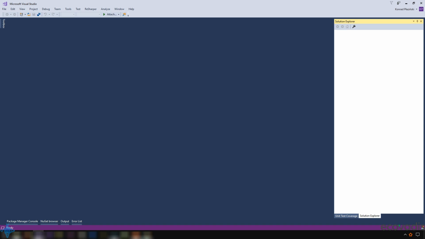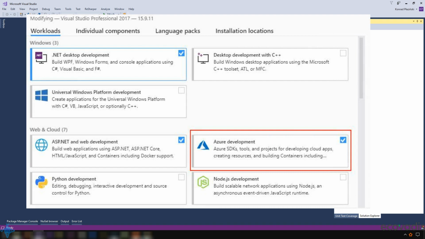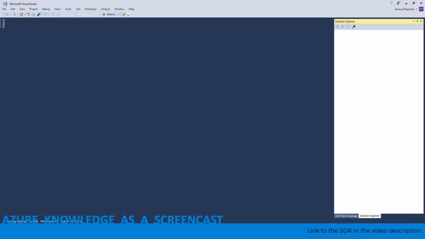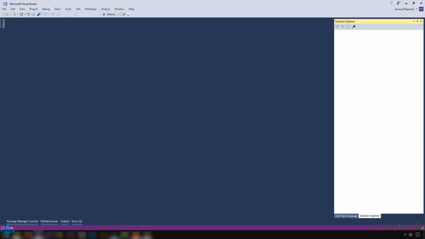Okay, let's start. First of all, we need to make sure that during installation of Visual Studio we added the Azure development section, and in addition we need to download the SDK from the Microsoft site. It will give us the ability to build a new type of project in Visual Studio.